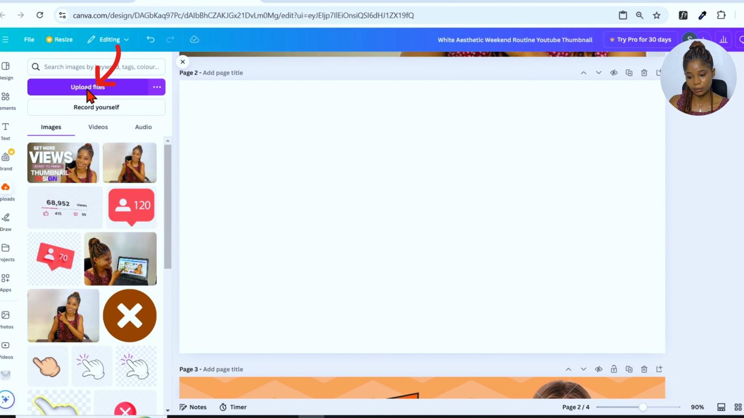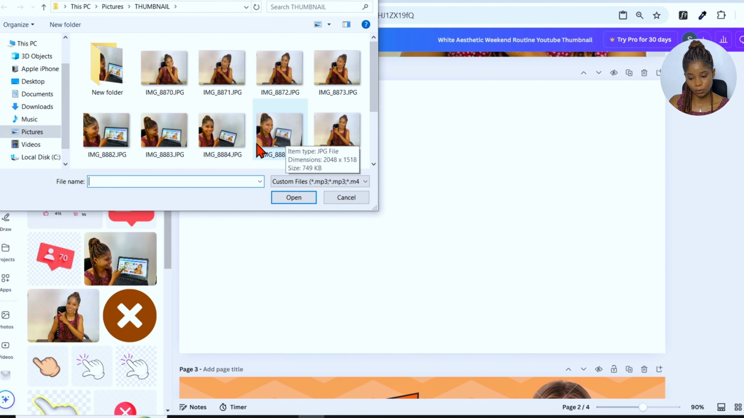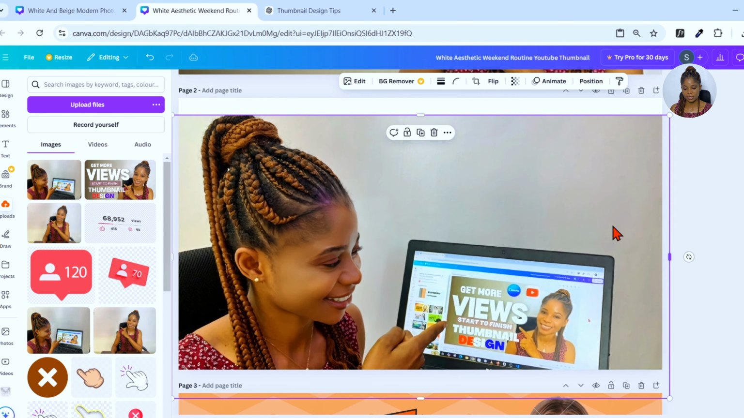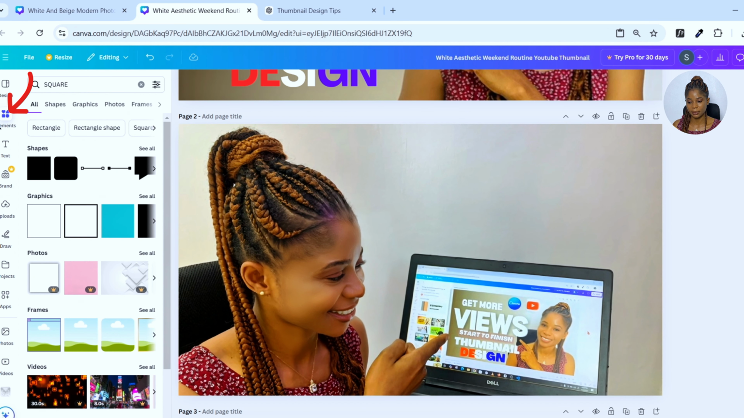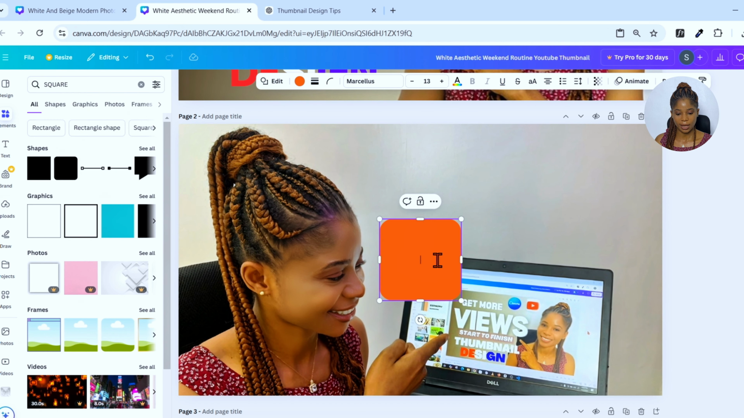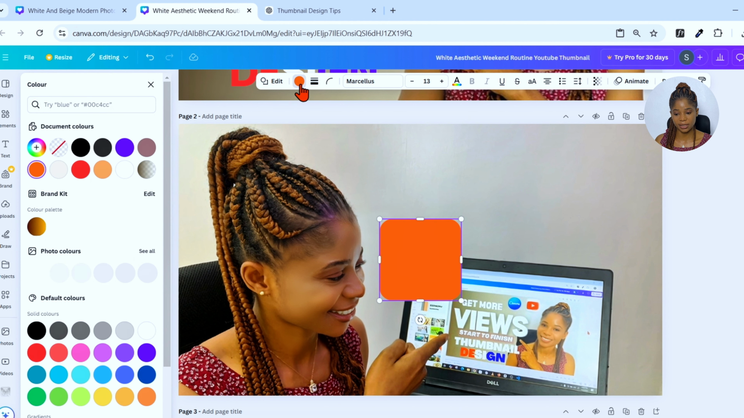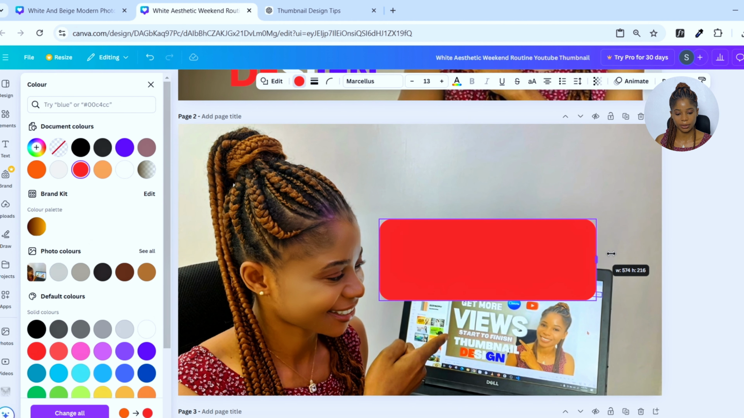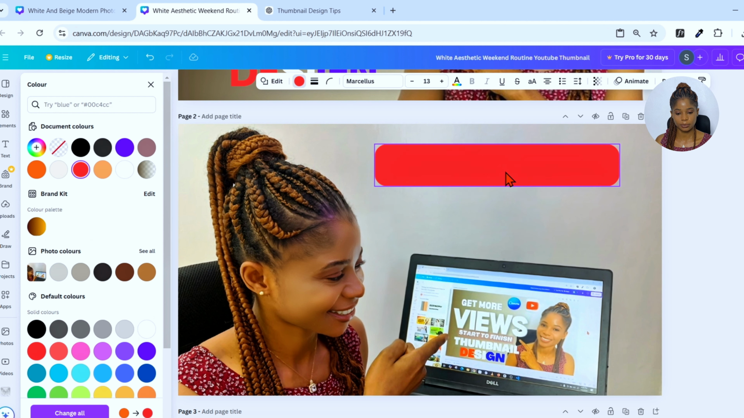Click on upload file, and these are the pictures we take with the laptop, and this is the one I'm going to use, and you open it. So once you add it, you adjust this nicely like this. You click on element, and I'm going to add a background to it, and this background I'm going to give it a red color just like this, and I will expand it, reduce the size, and bring it here.